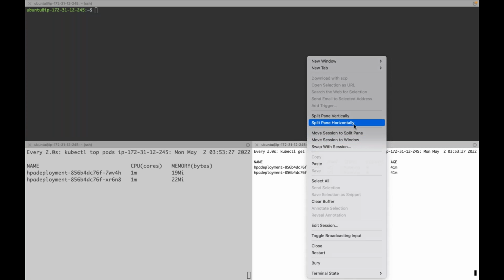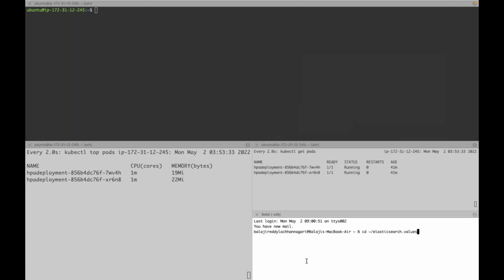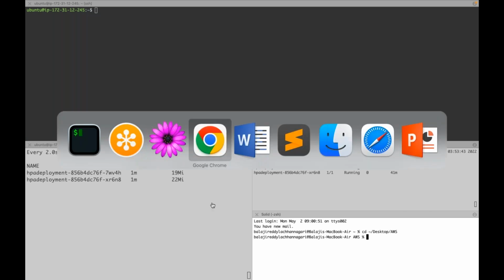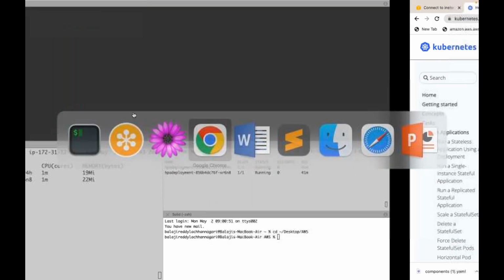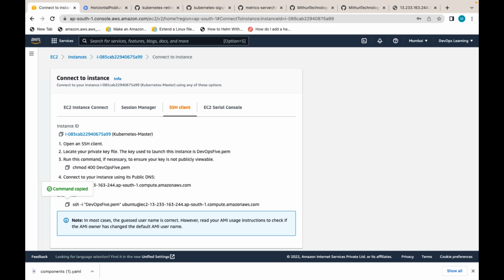I will watch HPA here. I'm connecting to the same machine only, the same machine where I have kubectl. Don't consider all these things. This is nothing. I'm just connecting to the same machine to watch different resources. It has nothing to do with Kubernetes. This is an SSH terminal opening in multiple places.